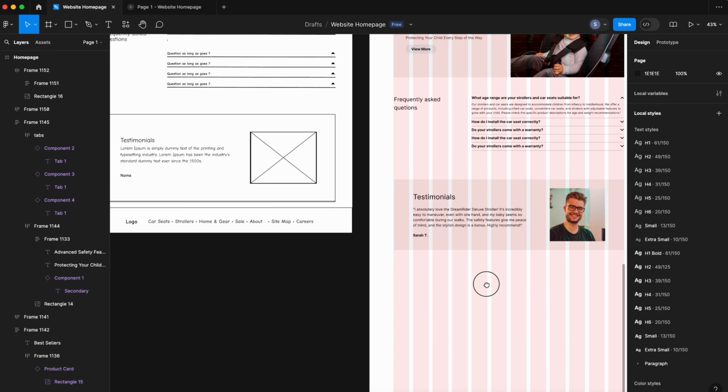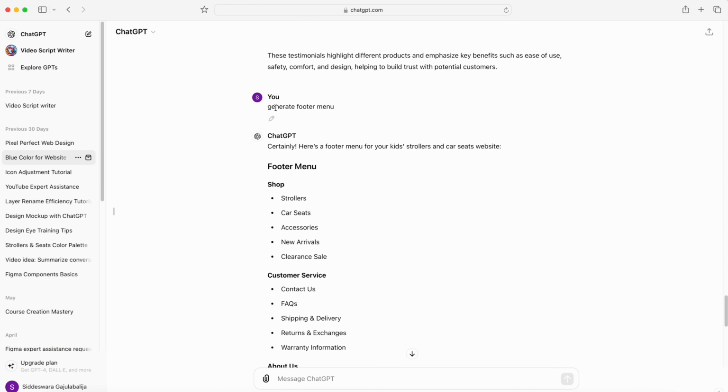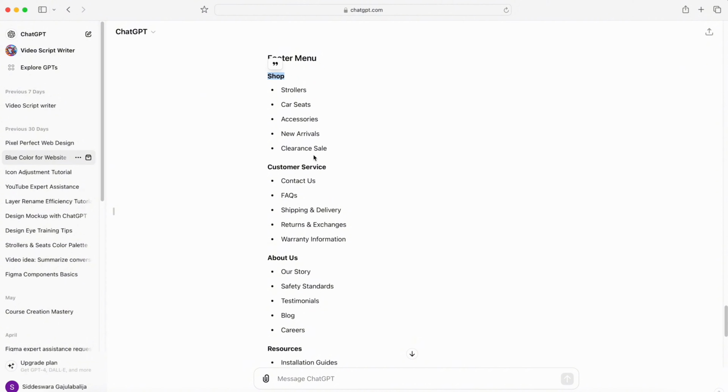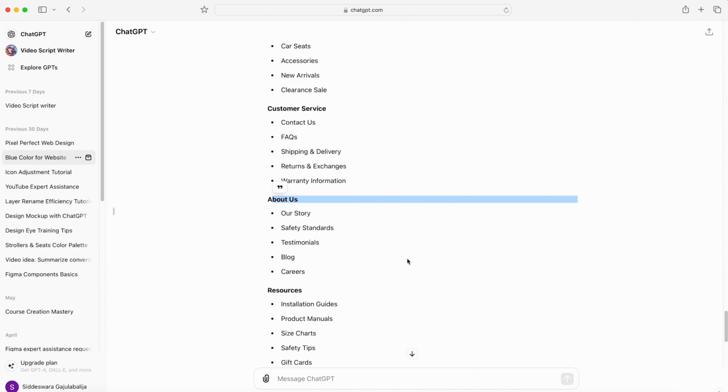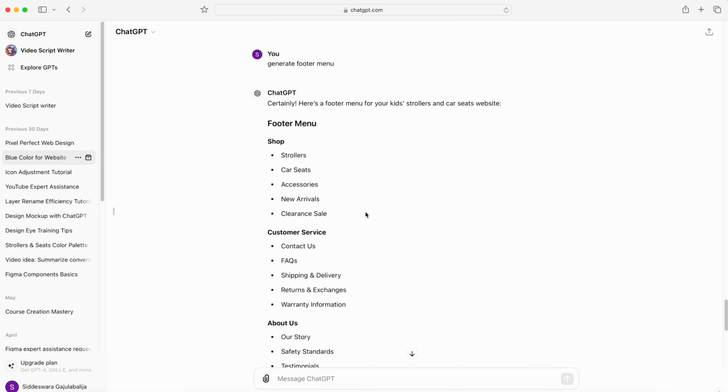Coming to the file. Now we have a footer section. First, let's add the logo. Go to components and search for logo. I generated a footer menu in ChatGPT. Here, the footer menu is shop, customer service, about us, and connect. Let's create a footer menu.